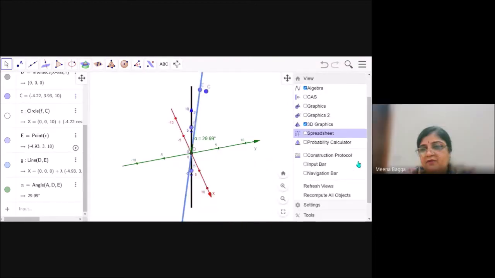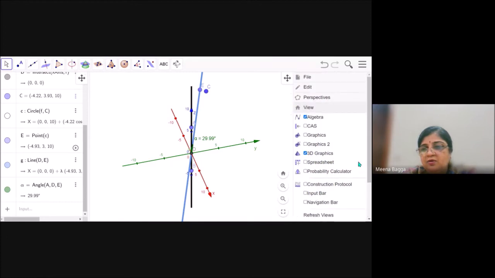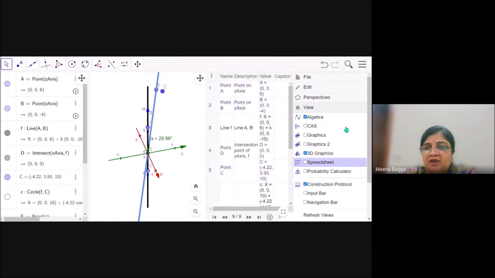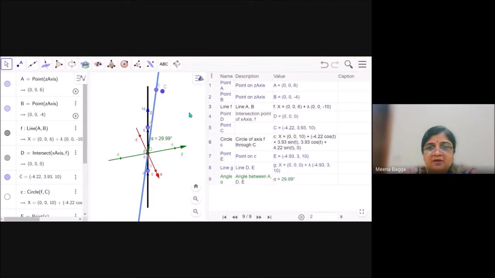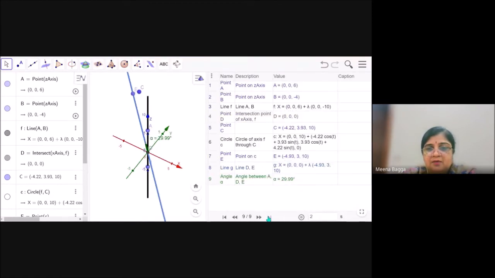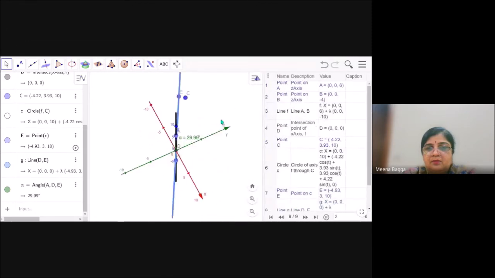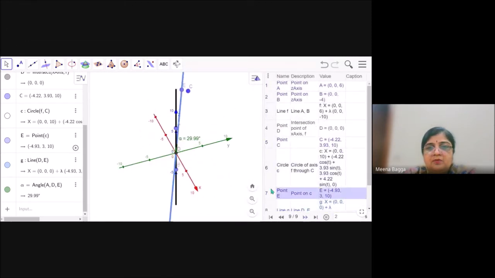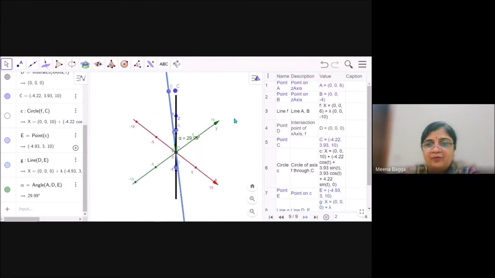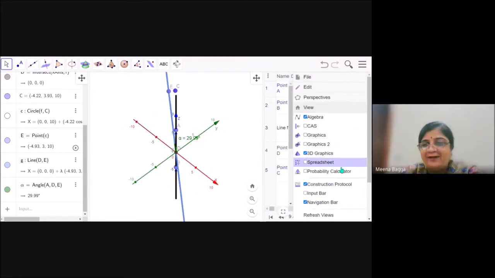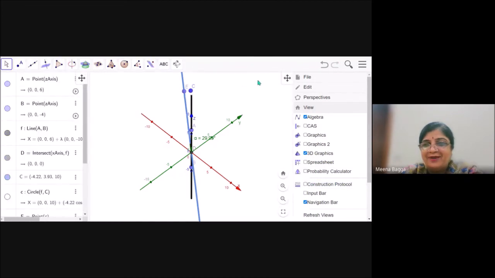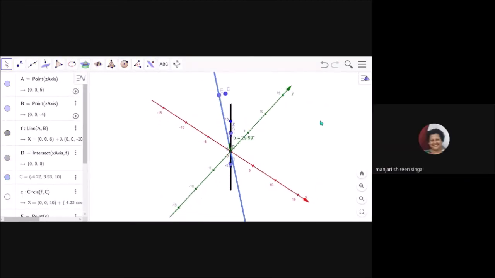Let me see. There is a tool to show the protocol. No, in online mode it is not there. Yes, the construction protocol is here. Let me try once if you can understand. No. Okay, ma'am, you just see the recording because I have not tried it in online mode. No problem, ma'am. Please proceed. Okay.